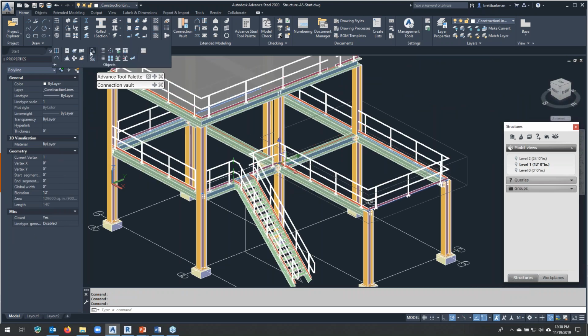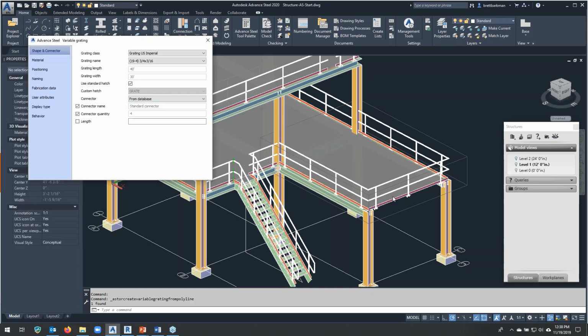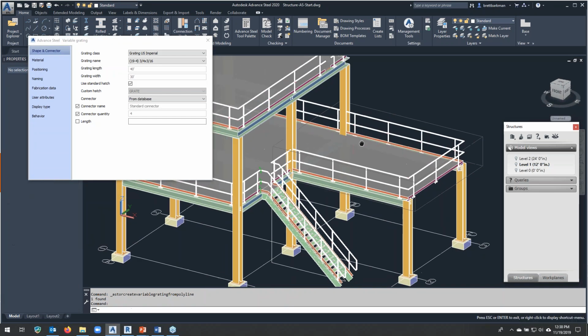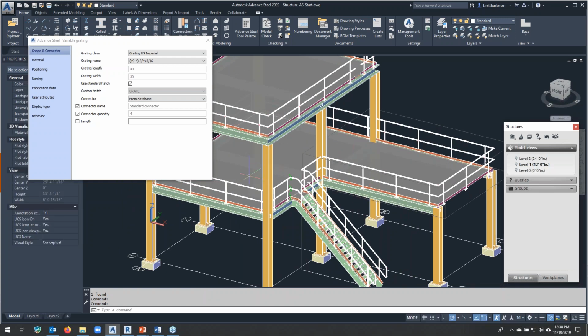And we'll repeat the command, which is grading at polyline. There's a grading at polyline and a plate at polyline. So as long as we have a little planning up front, we can make sure that these elements land where they're supposed to when we need them to.